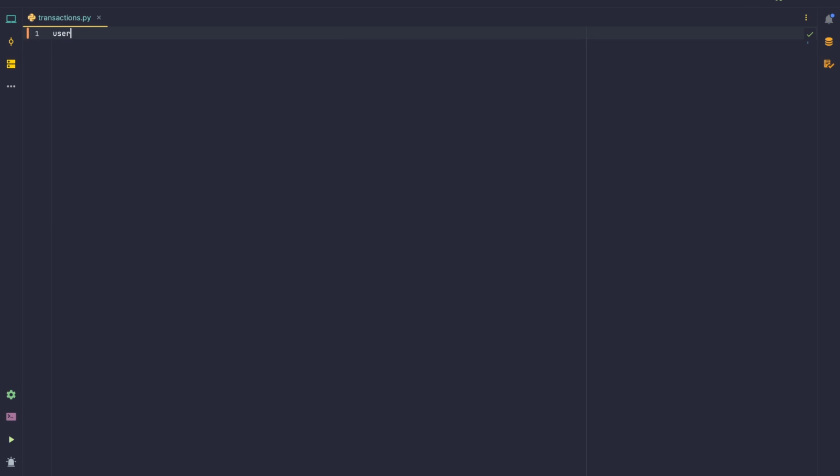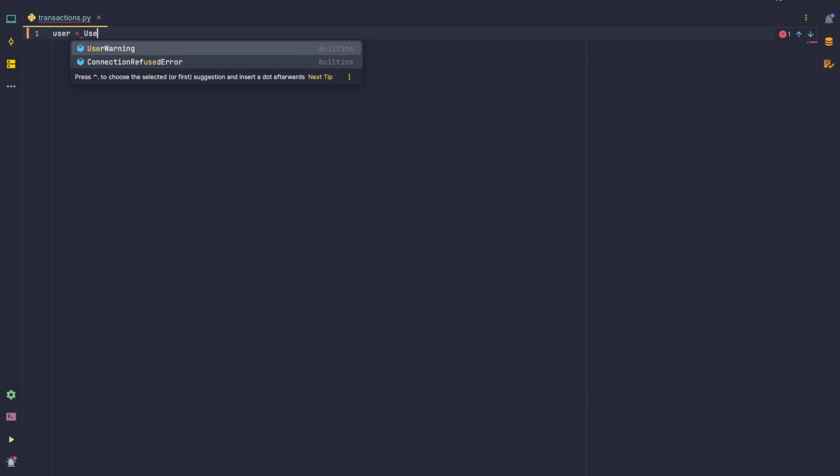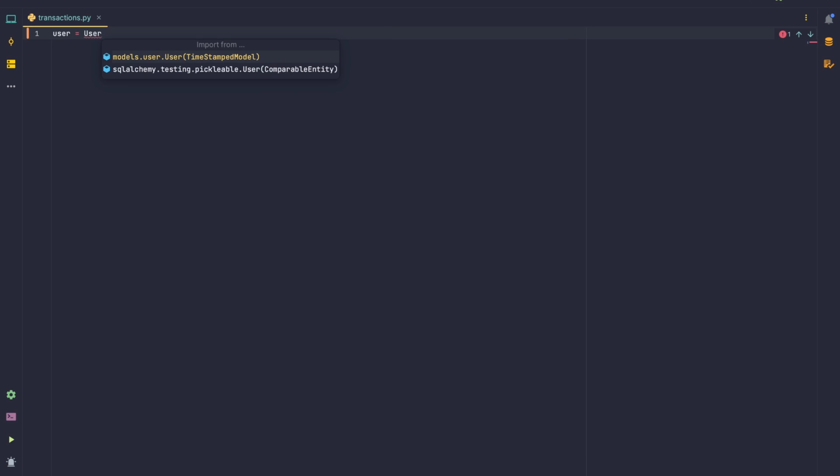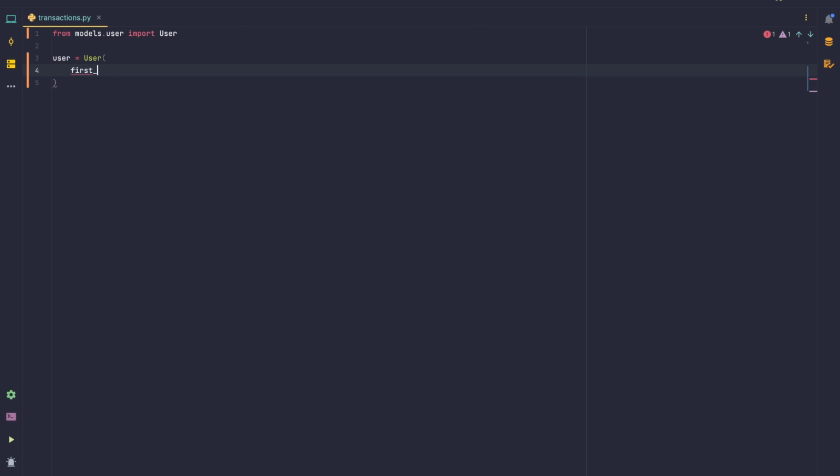So let's start by creating our user. We're going to say user, and I'm going to import my model. And here I'm going to say first name is equal to John. And here I'm going to duplicate this a couple of times. We're going to do the last name. We're going to say Smith. And here we're going to say email. I'm going to say jsmith@gmail.com. Okay, so all good until now.